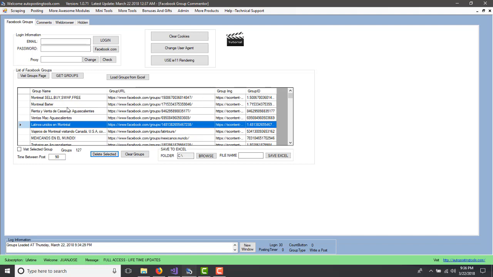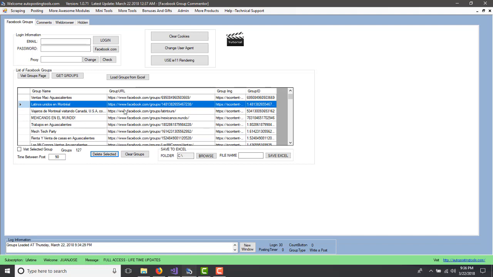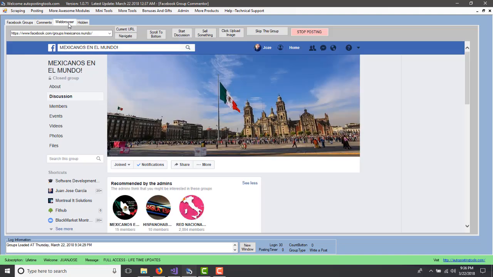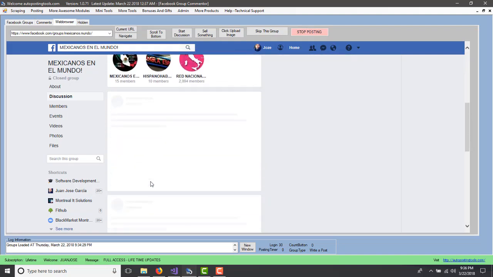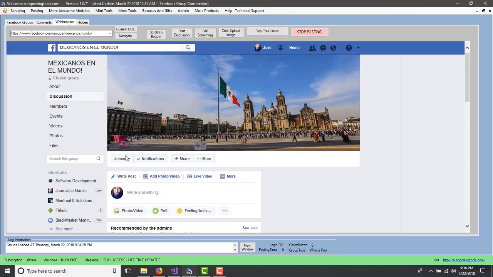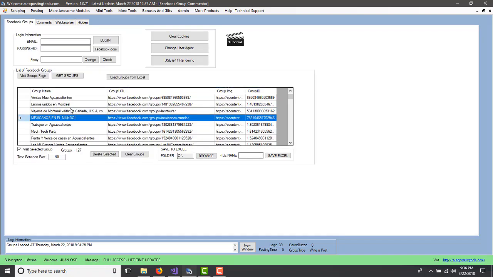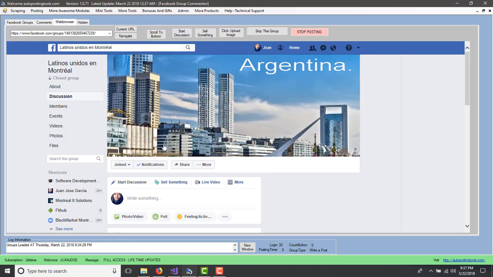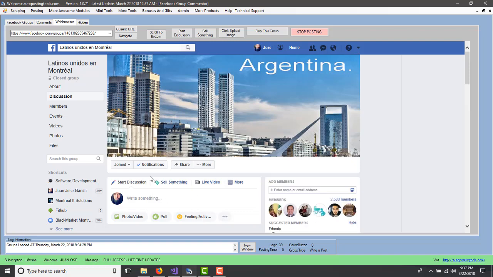If you want to see the group itself, you could just click on, let's say, this one, then click on visit selected group, and then click on the group again. That is going to go and visit the group, and then it's going to show up. So you could do this for the groups and check the ones that you want to be posting on, and basically they will show up there.